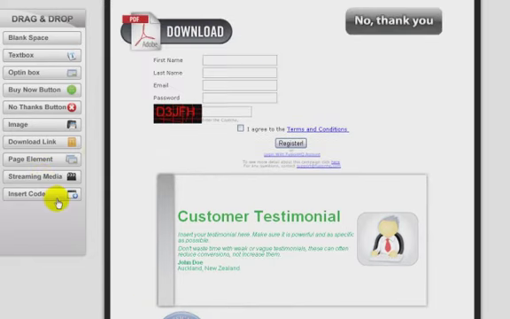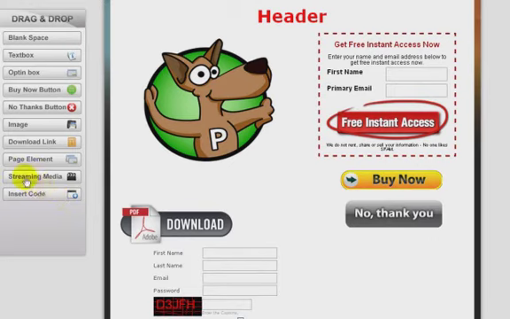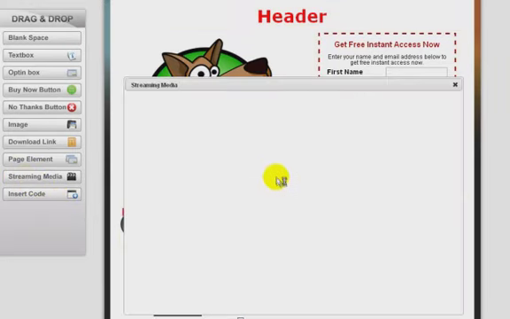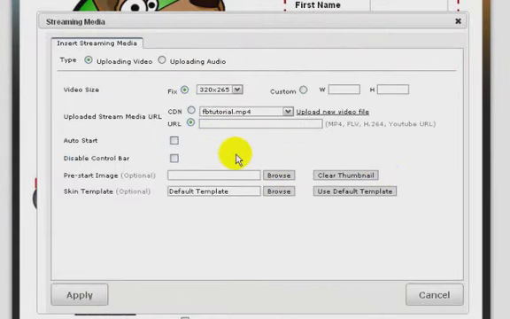Let's move on now. Let's see if we can add some streaming media. Just drag that element over to the page and choose whether you want audio or video. We'll go ahead and go with video. You can then set the size, either custom or one of the preset fixed dimensions. Under the uploaded stream media URL, if you enter a URL, you can just input the full web address to the video, including a link to a YouTube or a Vimeo hosted video.